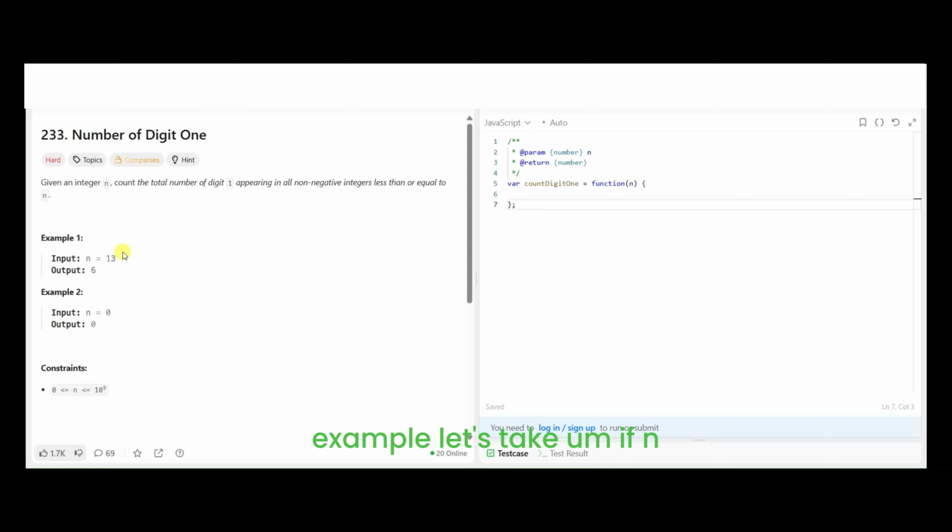For example, if n equals 13, the output should be 6. And if n equals 0, the output should be 0. Let me show you the first solution.